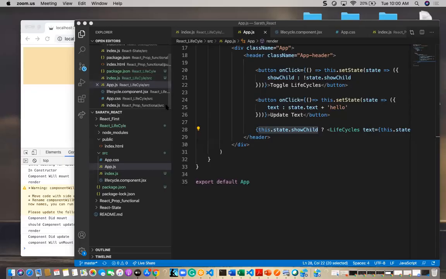Your screen is not visible, Chaitanya. Now? Yes, okay fine, just now only. Okay fine. I think you are able to see. Is this fine? One second.